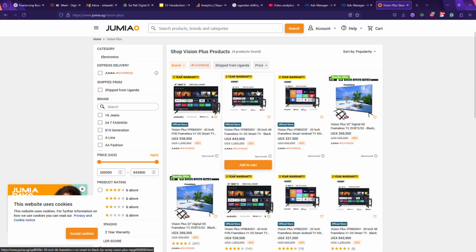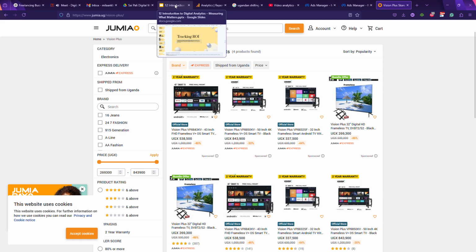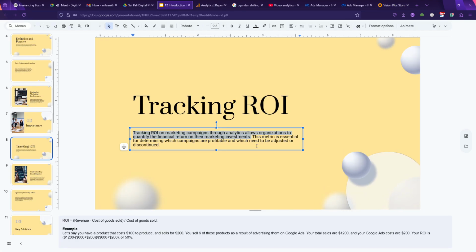So that also we can use, as in people are interested in the product, they are putting it in the cart, but maybe they're not taking that decision to buy it, maybe because the price is too high, or maybe they are in that decision phase, from the phases that we discussed in the previous classes. So that's what it's like. That's why tracking ROI is important.